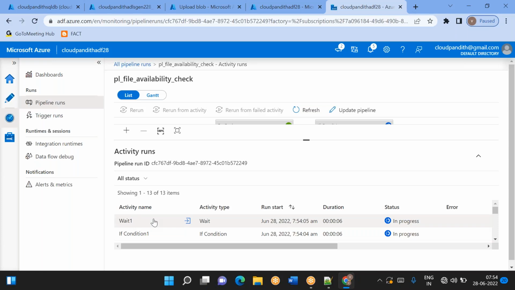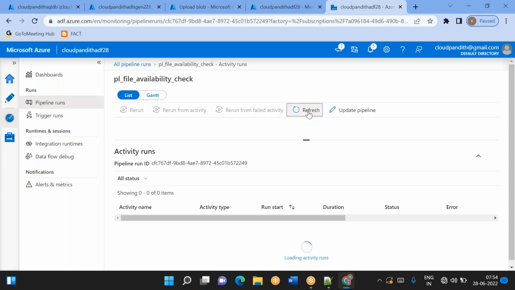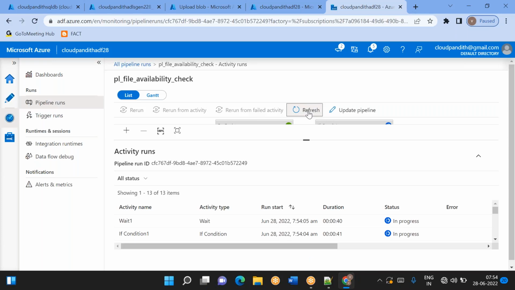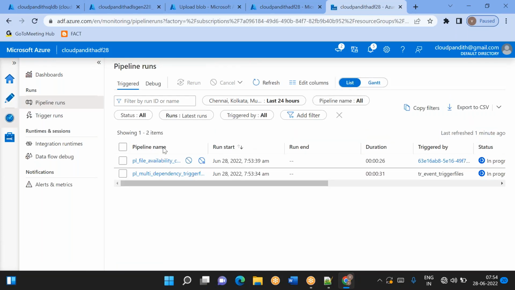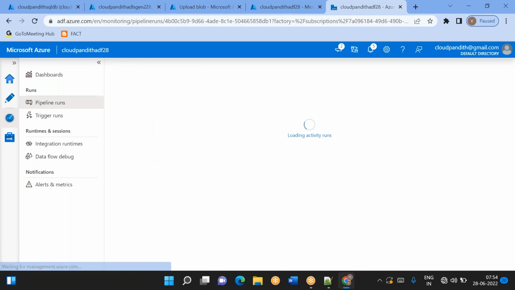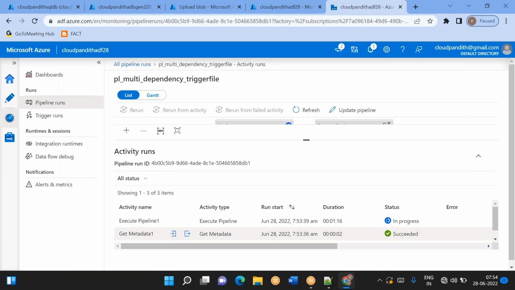The wait activity is running. After 1 minute, the wait activity will be successful and it will call the fail activity. Fail activity means this entire pipeline will fail. So again it will come to the multi-dependency trigger file; this execute pipeline activity has failed. Again get metadata will fetch the files and give them to the execute pipeline activity, and again it will be called.